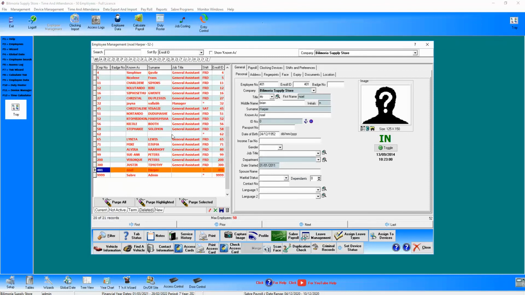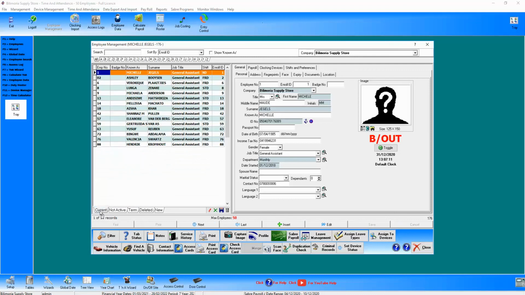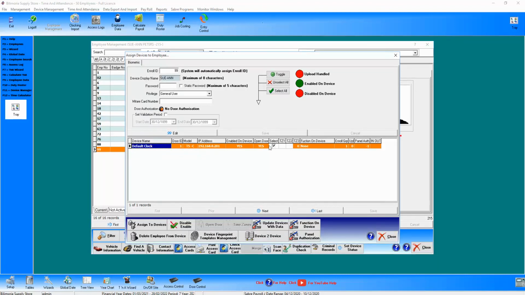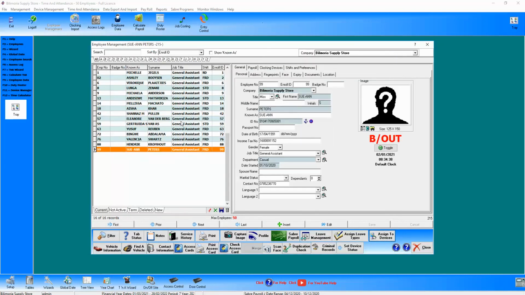So you've now deleted the person, but they're not actually deleted. They're sitting in the database and they're still there. In case one day they want to come back to your office and work for you, you can always move them back to active again. I can't remember who it was. There we go. So Sue-Ann. If they came back and worked for you again, you'd still have all their history and their information, and all you'd have to do is drag them from there back to current again, and then they would be back as an active employee. The only thing to remember is that you'd have to go to assign to devices, make sure they're assigned to the correct device, and update the device with the data and their fingerprint templates. And then they'll be active again without you having to re-enroll them.